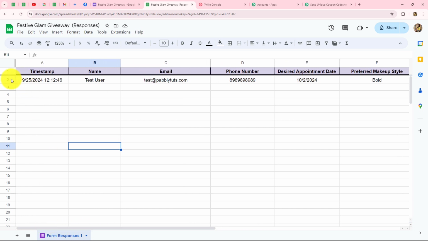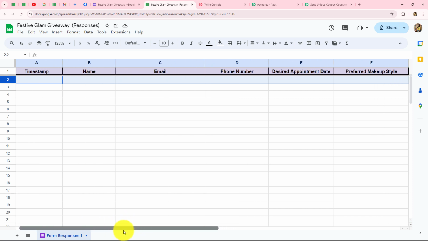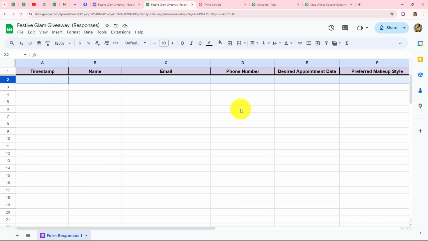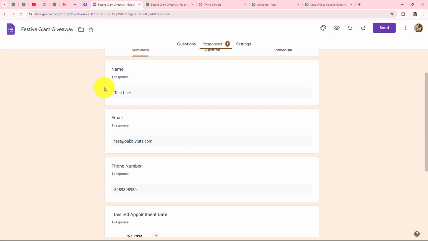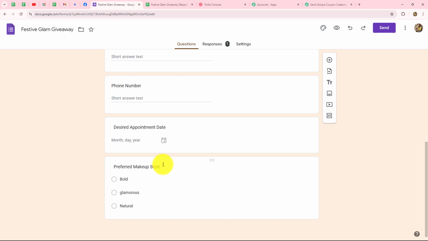I'm going to first of all delete the existing data from here. You can see over here we have the fields such as timestamp, name, email, phone number, desired appointment date and the preferred makeup style. So all these columns are the same as the fields in our form. Here you can see we have the fields in the form as name, email, phone number, etc.